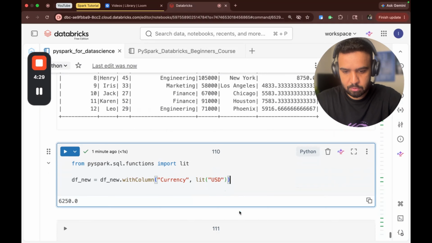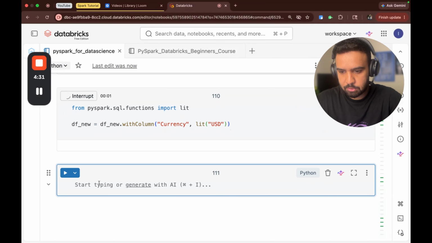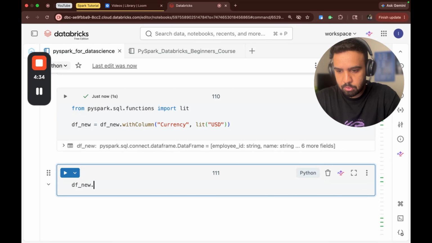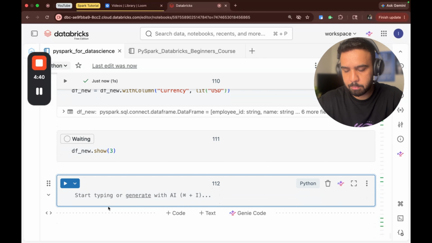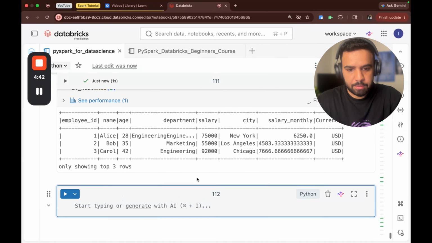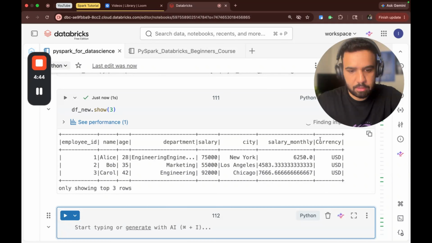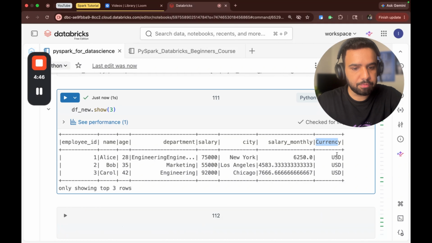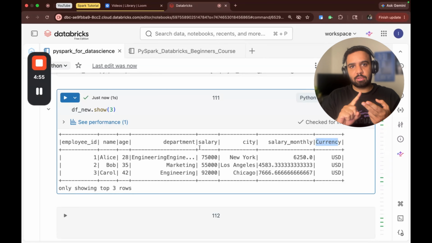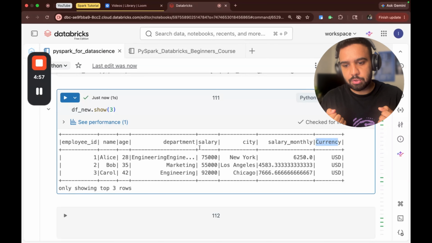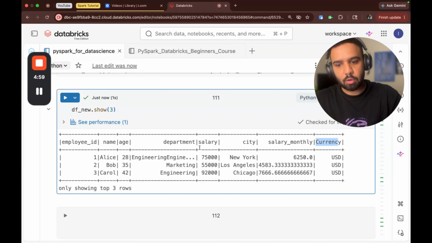Let me run this, and I can show this using .show, and I can show the top three. Let's see the output. Here we go. If you see, we have added currency successfully, with the currency as USD. Now we know that this 6250 is USD. So this is how we can add a variable as well as a constant. We can use withColumn to add a new column.